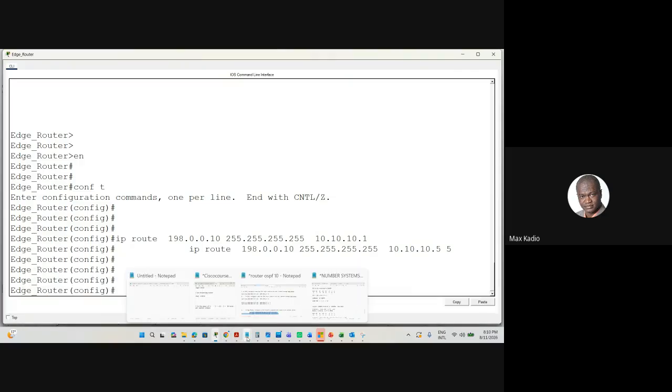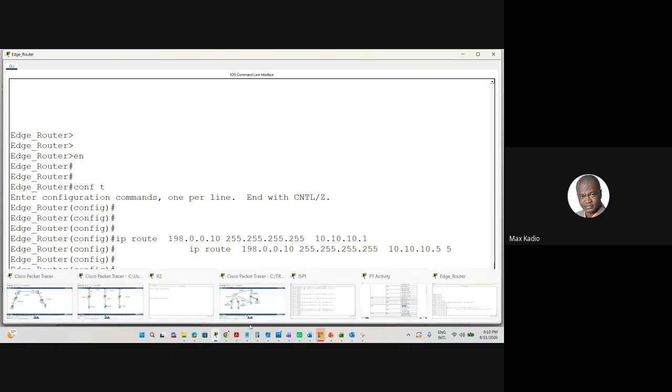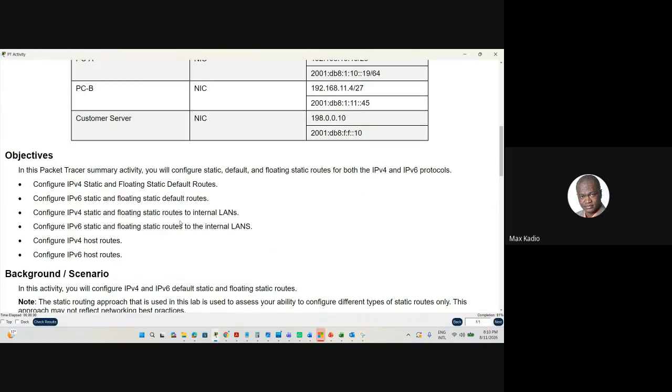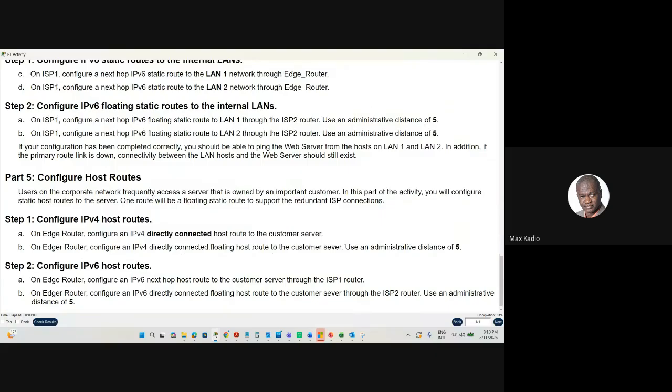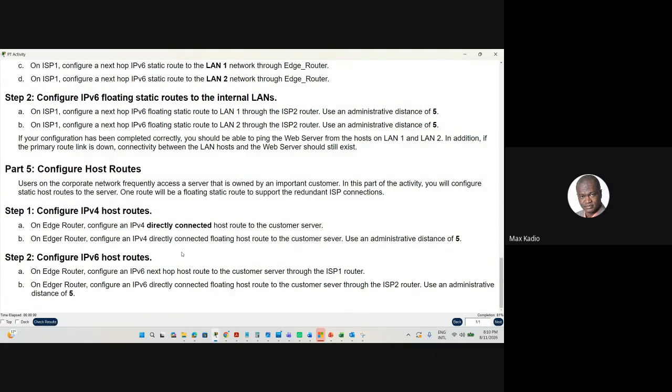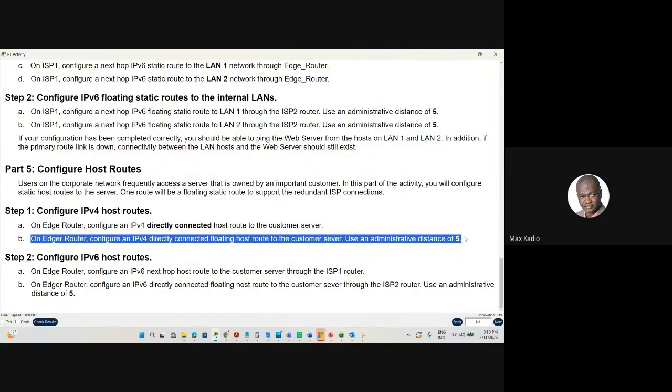So if it's well documented, step by step, you know what to do, where to go, it's nice. Else, you get confused and I go down. So in part 5, configure host route. I did the normal way via ISP1. Part B is a backup or a floating static route.